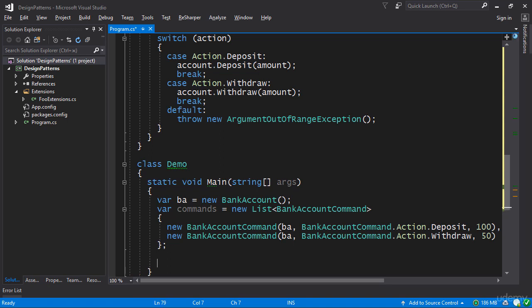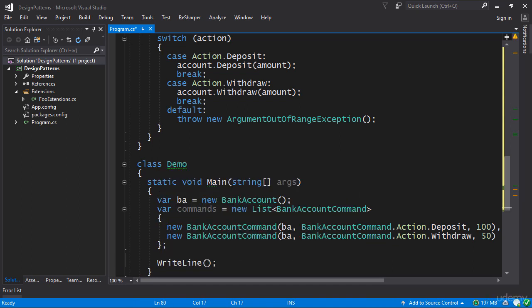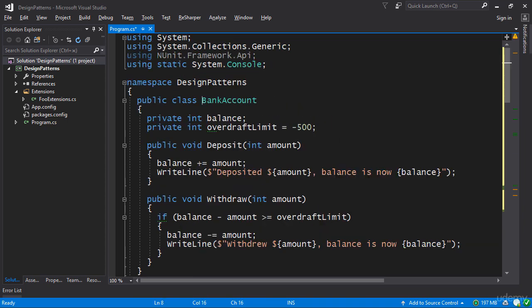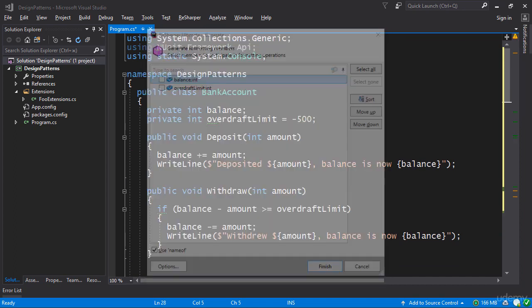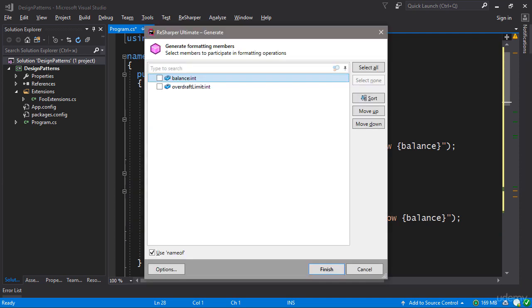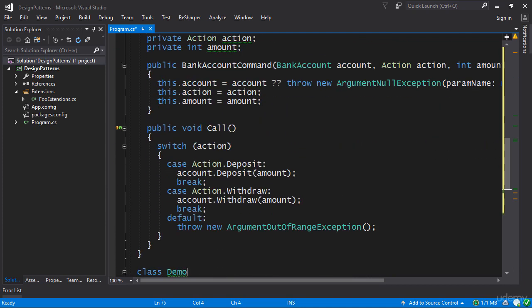First of all, let's output the balance of the current bank account. Actually, I'm going to make a toString for it. So bank account, let's implement formatting members, like so. And here all I want to use is the balance. Oops, let's try this again. So formatting members, get the balance in here, and that's pretty much it. That's all I want from the account.